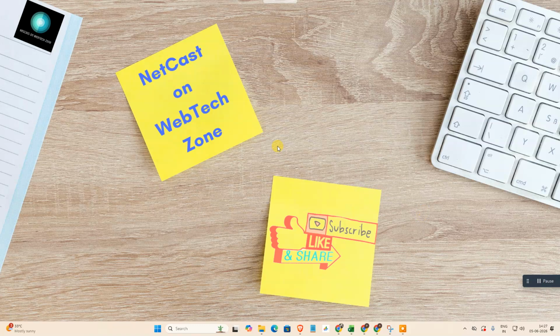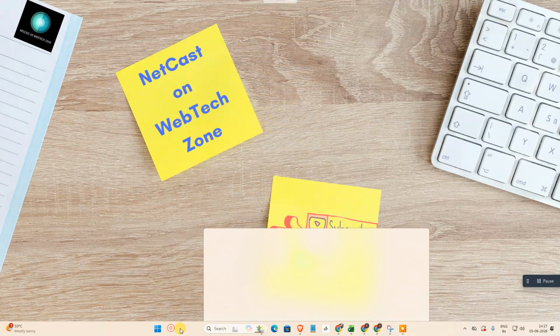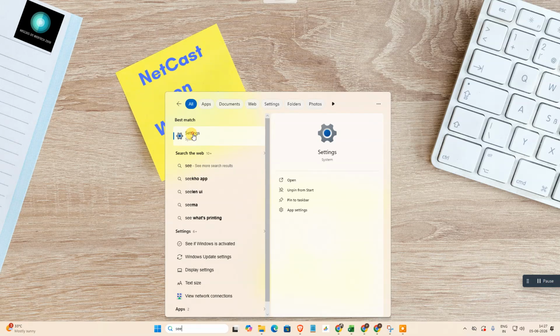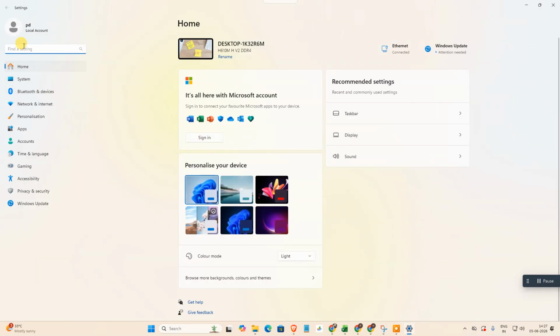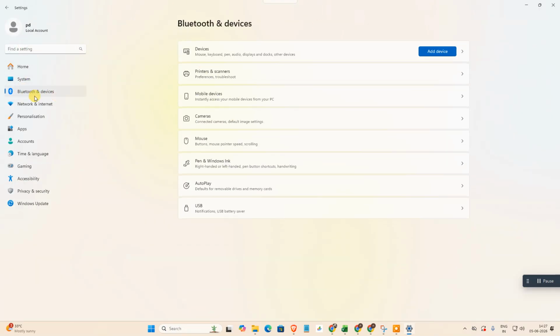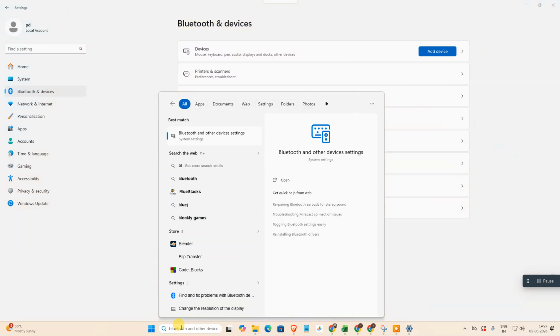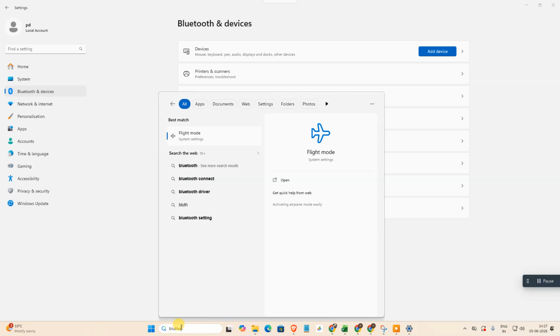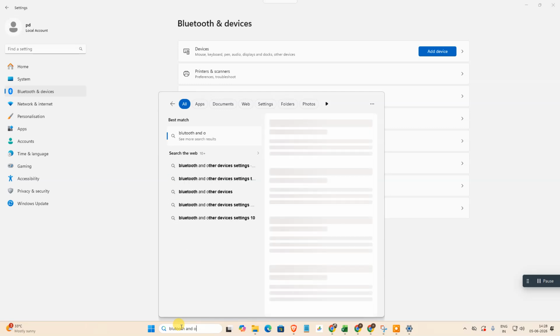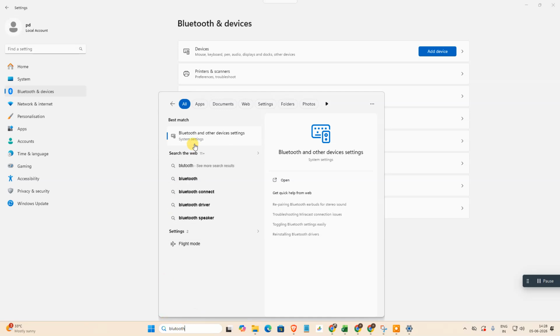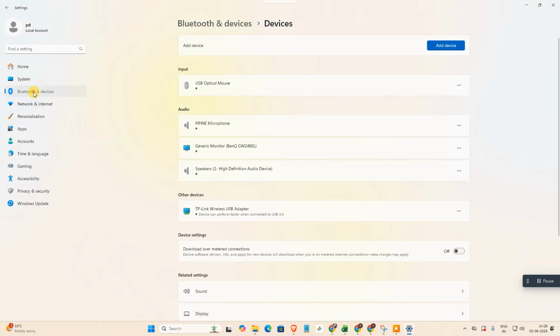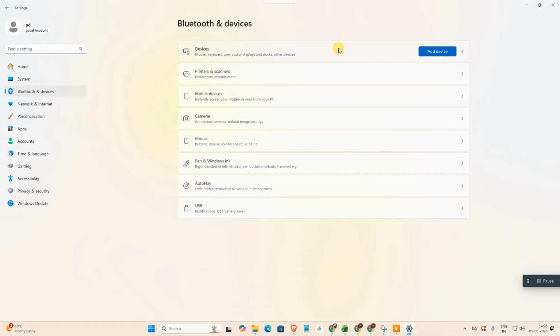First come to your Windows and search for the settings. Under the settings you can see the Bluetooth and devices option. If you don't find this option here, you can directly search for Bluetooth, then this option will appear, and just open it. Here we have the Bluetooth and devices option.